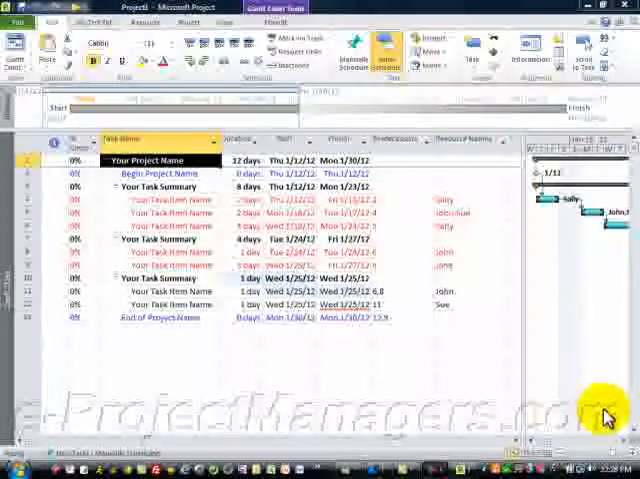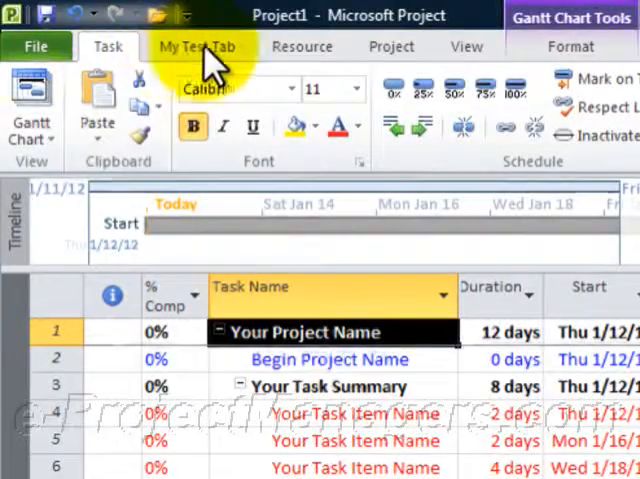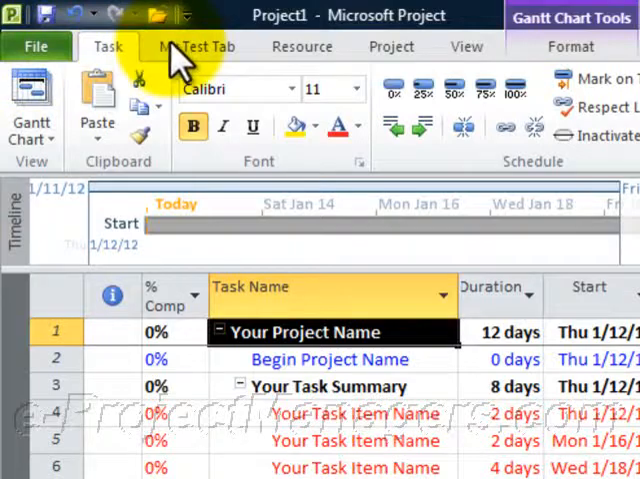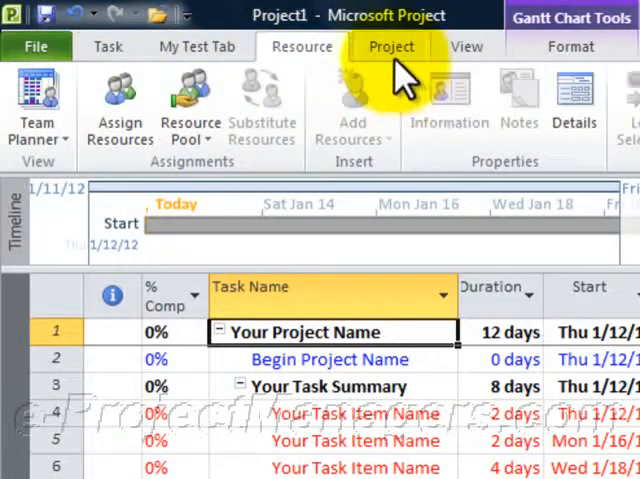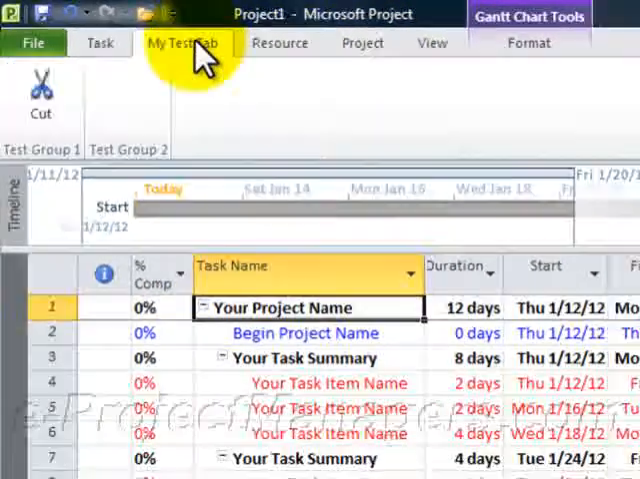So, in Project 2010, as in the rest of Office 2010, you have a ribbon at the top of your project plan which has tabs that allow you to navigate to the functionality that's available in Project.